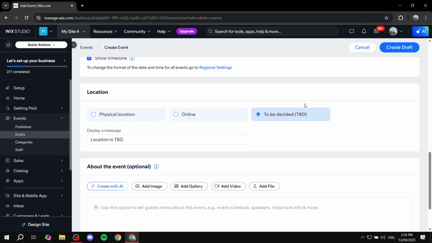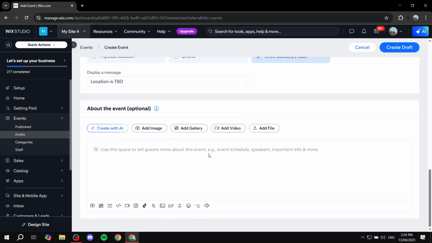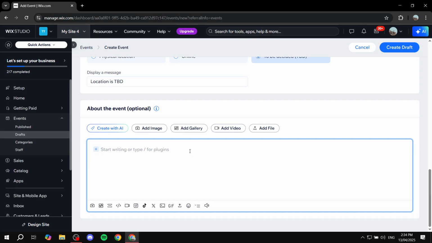I'm just going to leave it as to be decided. And then we also have the about the event. This is going to be the description of the event. You want to let people know exactly what they're getting into. And you want to really let people know what this event is about. So just go ahead and write your description about the event.